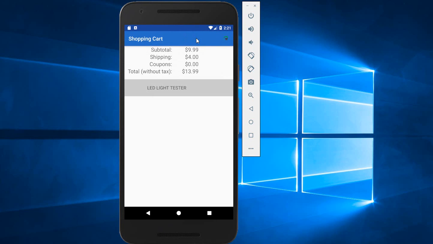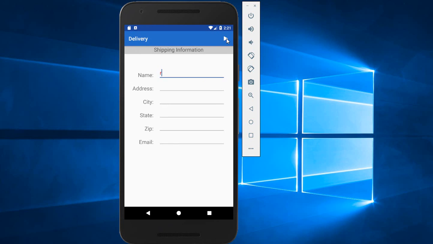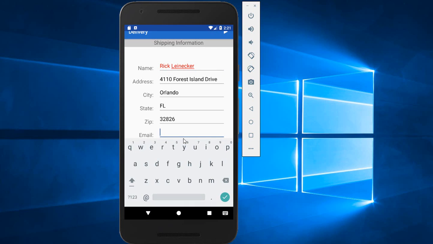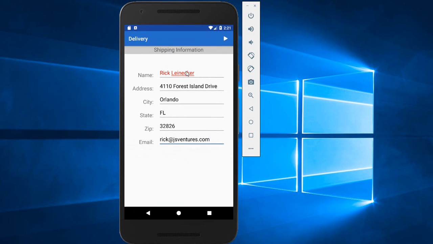But here's the shopping cart. Now we've got the subtotal, shipping, coupons. There's no coupon in this, and then the total without tax. And this icon is your checkout icon. So I have autocomplete for all of these things. I have a small bug that it didn't pick up the email, but I can get that done in 15 minutes. So the autocomplete for the name and delivery information is there.